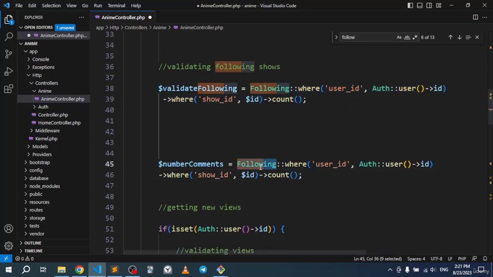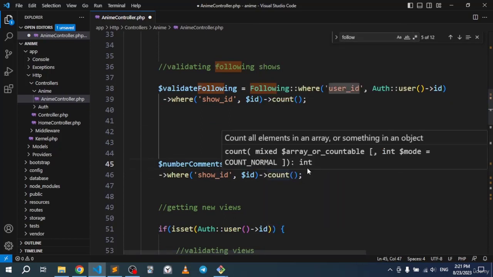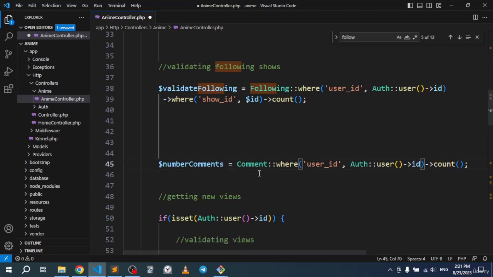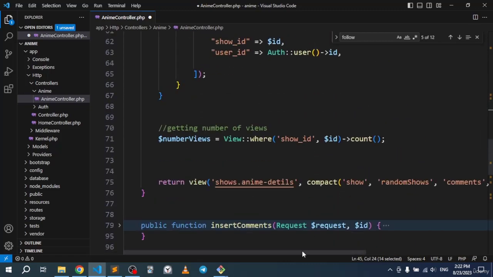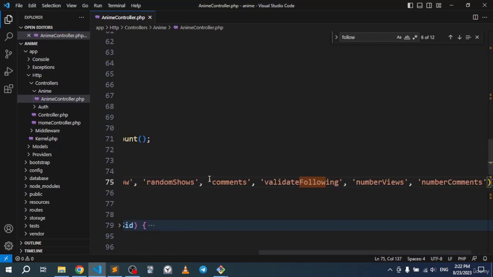paste it like that. All right, so this will be comment, and where the user ID is, we do not need any kind of user ID, so I'm just going to remove this part. This will be show underscore ID, and it will be the ID that's coming from the link. Let's copy this, paste it in there, and save.